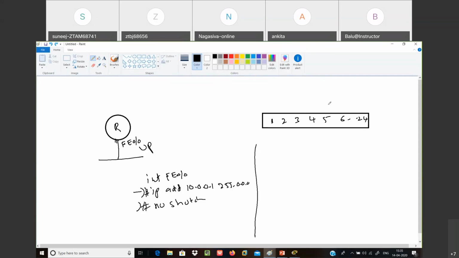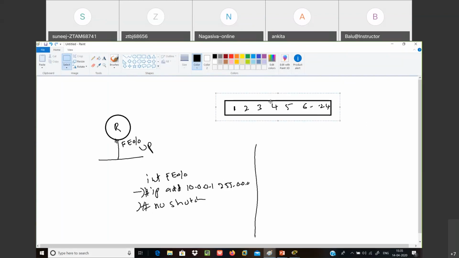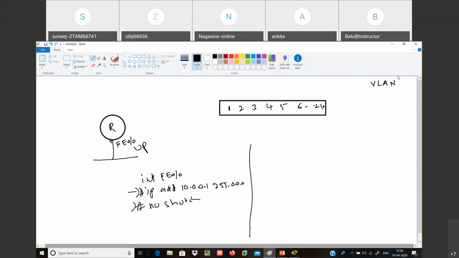So if you assign an IP address to FastEthernet 24, only port number 24 can be accessed. What about the remaining ports? This is the point here. How to assign an IP address to a switch: a switch is nothing but a LAN. The switch internally maintains one more LAN we call a VLAN, virtual LAN. By default, you have VLAN 1. It's there, VLAN number 1.